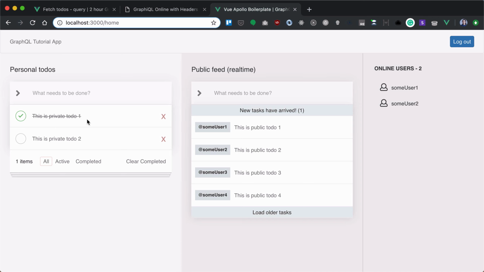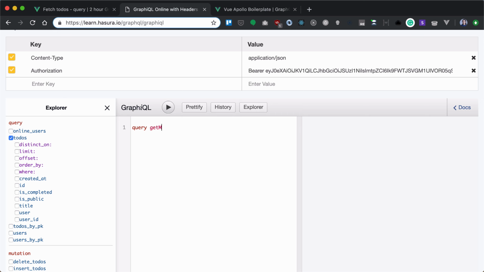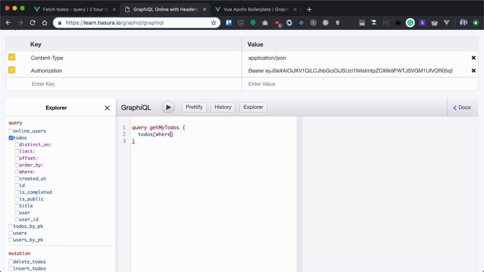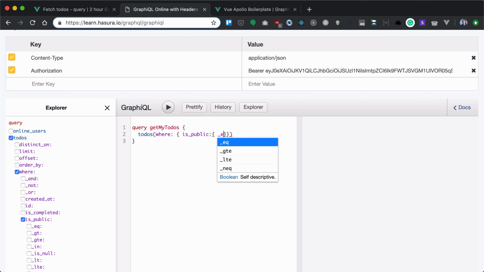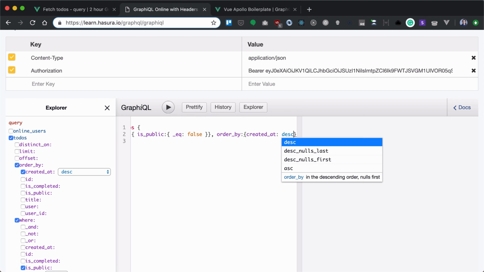So let's go to GraphQL to write this query. The query will be called get my to-dos, and it will get to-dos with some kind of condition. Our condition will be if to-do is public equal to false, then show us to-dos, and also we want to order our to-dos by created date in descending manner.